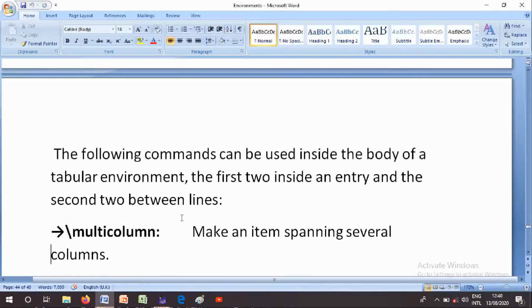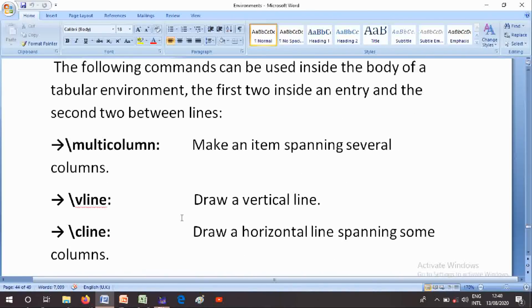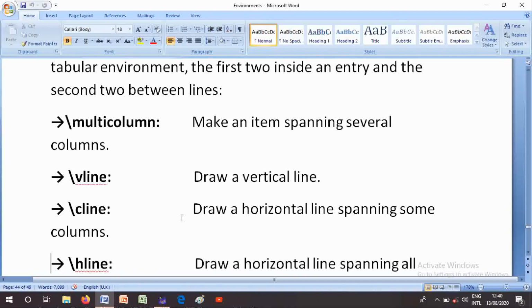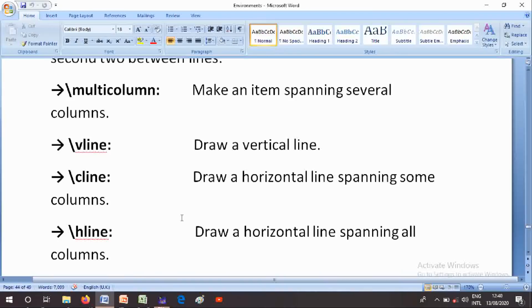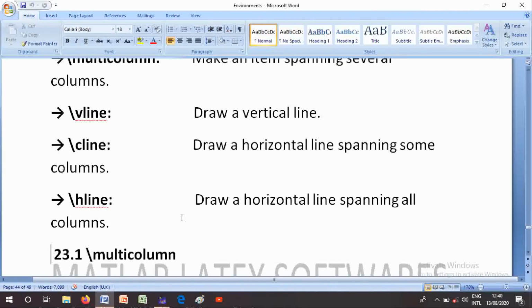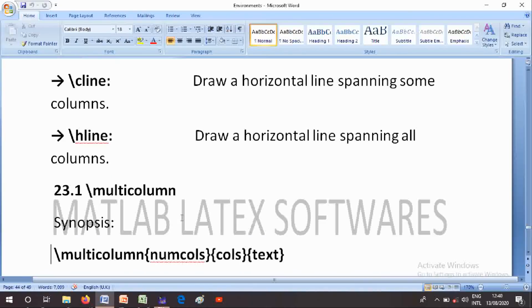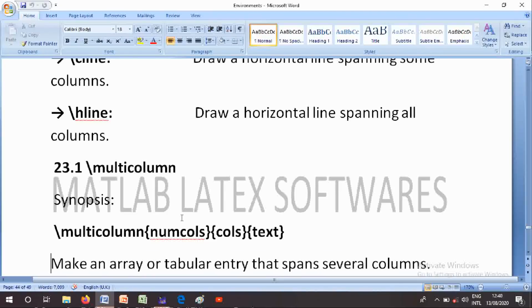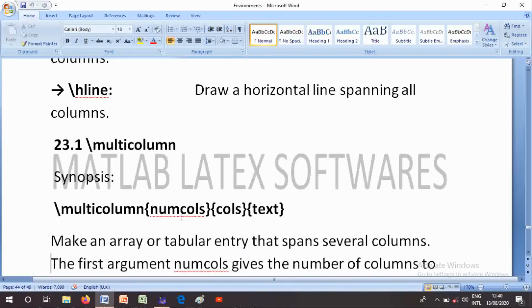The following commands can be used inside the body of the tabular environment, the first two inside an entry and the second two between the lines. \multicolumn makes an entry spanning several columns. \vline draws a vertical line. \cline draws a horizontal line spanning some columns. \hline draws a horizontal line spanning all columns. And 23.1, its subsection, is \multicolumn. Synopsis: \multicolumn{num cols}{cols}{text}.